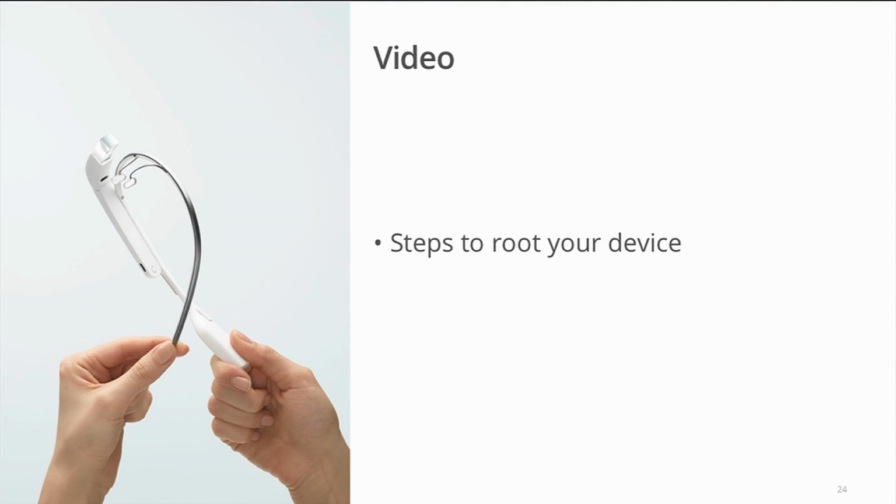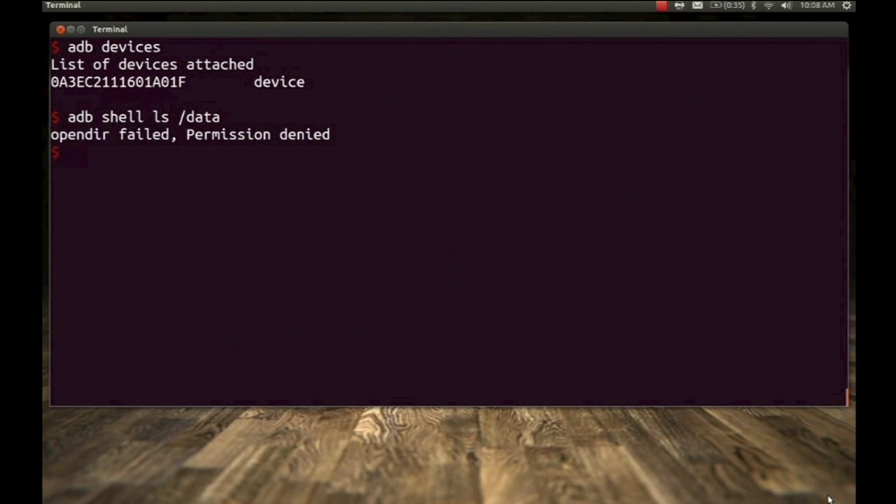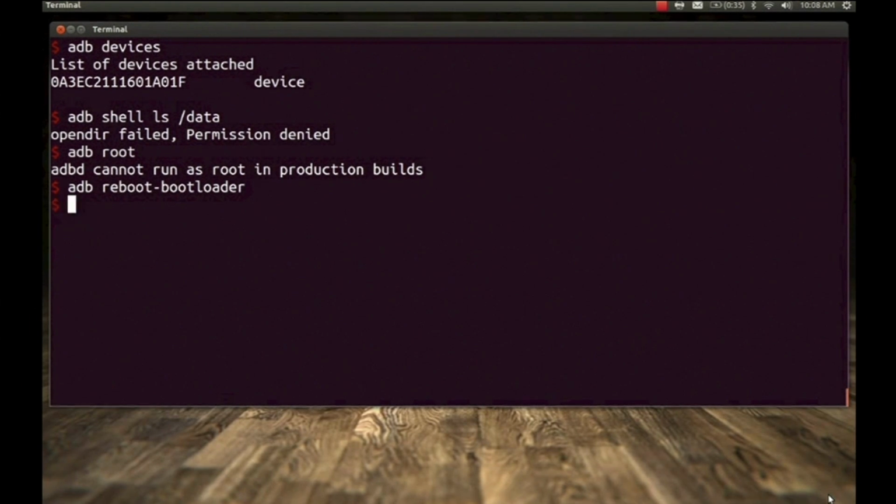Now I'm going to show you a video of how this was all executed on POI's laptop. So first, you would want to execute adb devices to verify that your Glass device is connected. And by default, you don't have access to my favorite data partition. And so you try to gain that by adb root, but it fails. So you execute the first command, adb reboot bootloader, and then there's a fast forward because it takes some time.